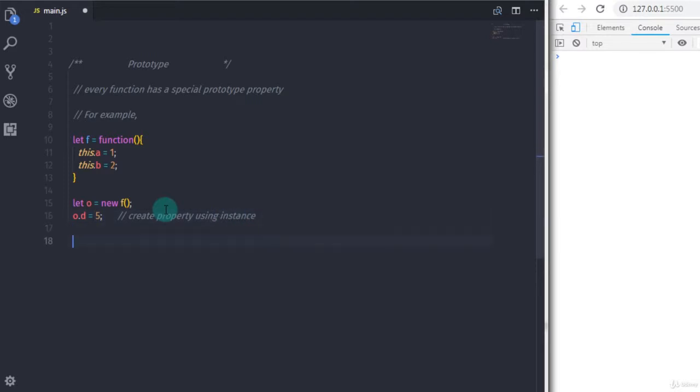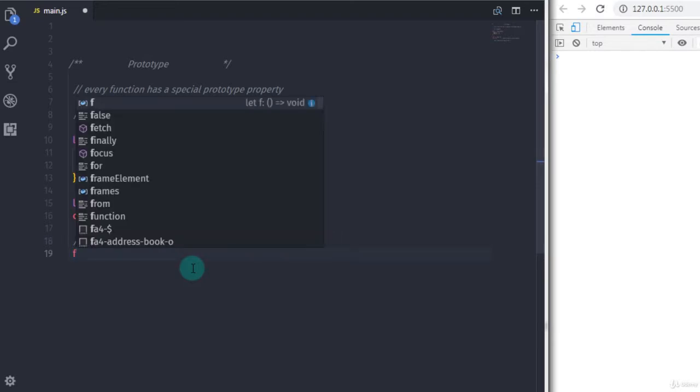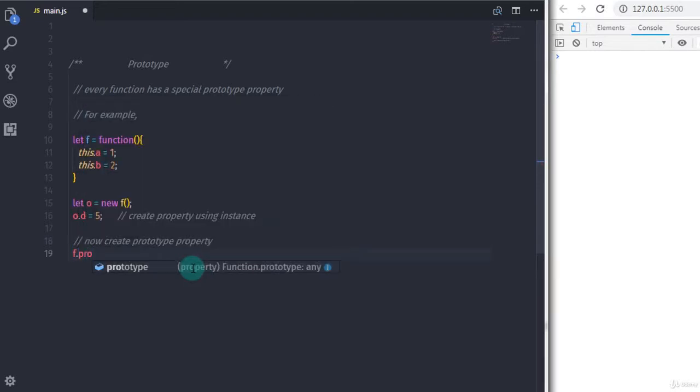Now I just wanted to add prototype properties to this function. So I will add properties in the f function using prototype. So I will say f.prototype.b is equal to 3. And then I will say f.prototype.c is equal to 4. Now I have created the c property here using prototype.